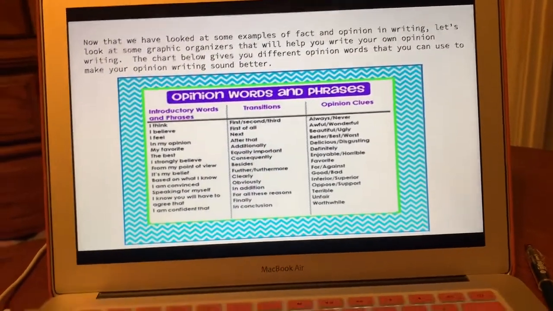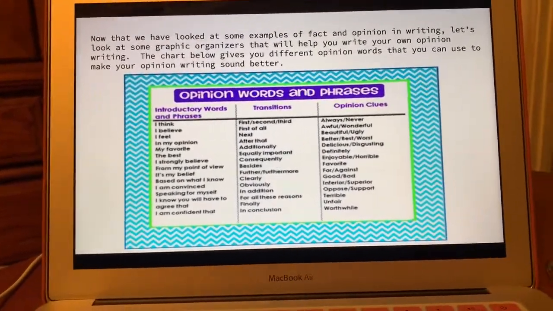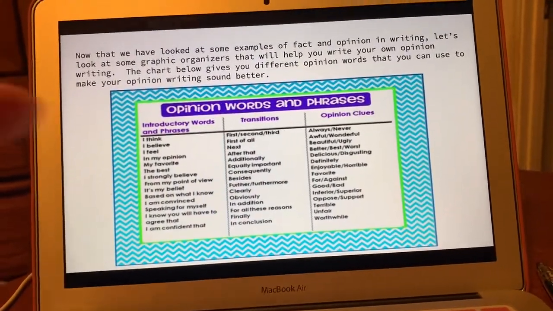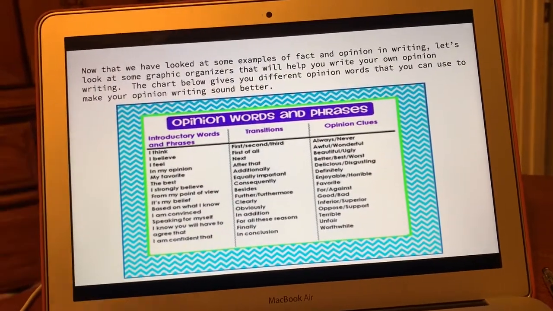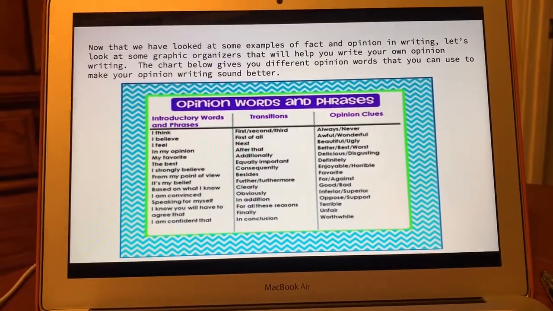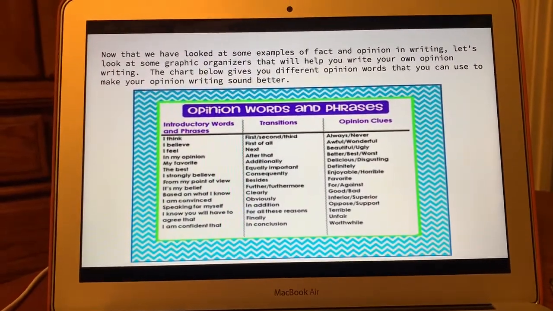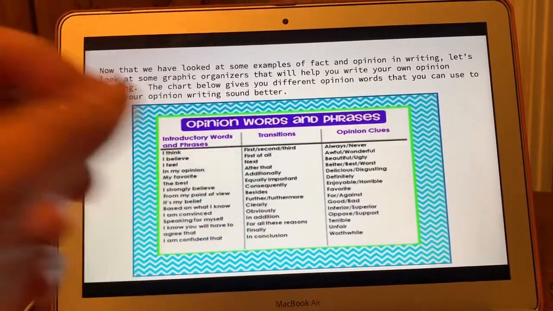The chart below gives you different opinion words that you can use to make your opinion writing sound better. So when you're writing an opinion, you can use introductory words and phrases like I think, I believe, I feel, in my opinion. These are all words that you can pull from to use as your introduction. To transition between your introduction and next paragraphs, these are transition words.